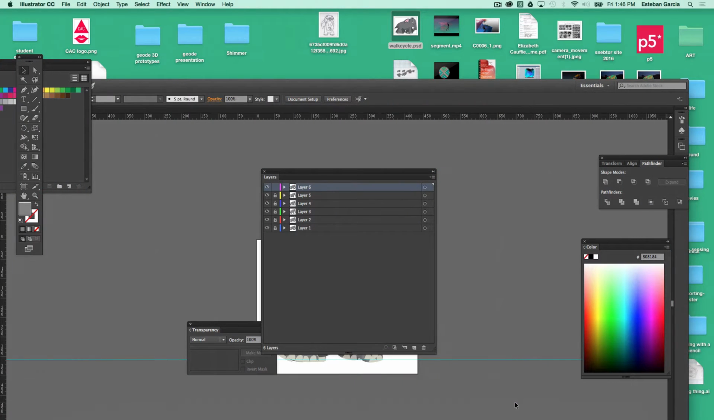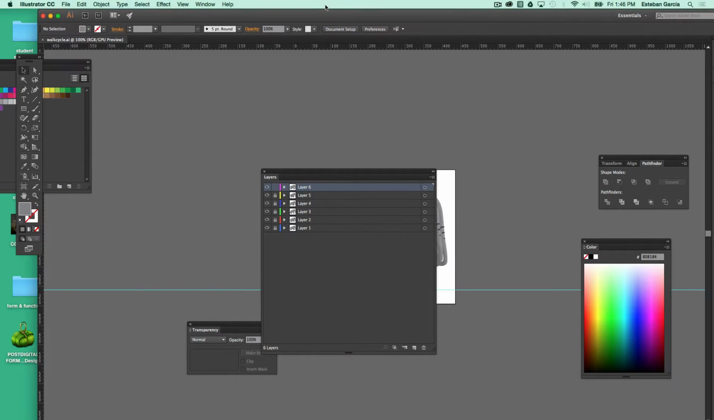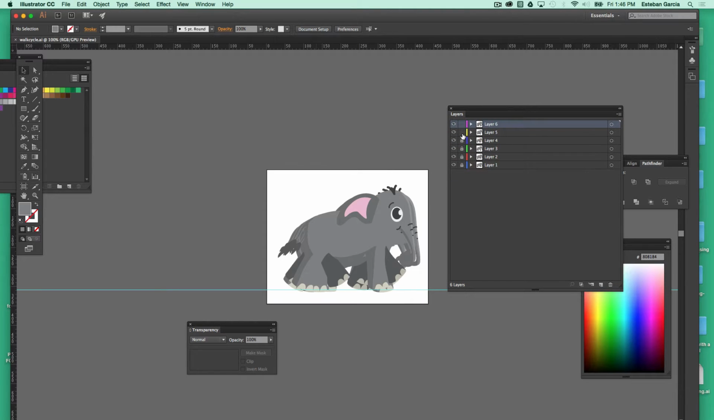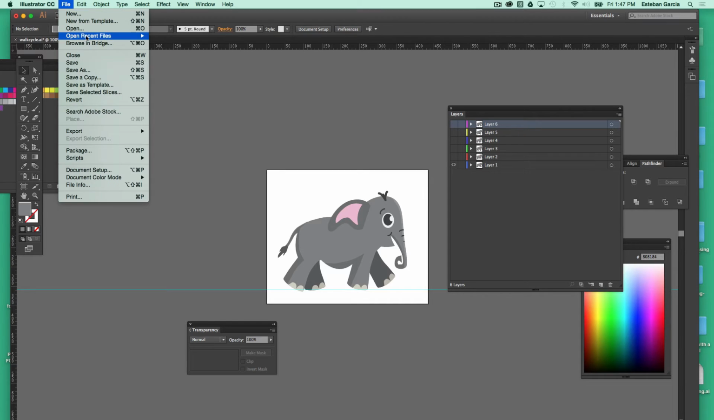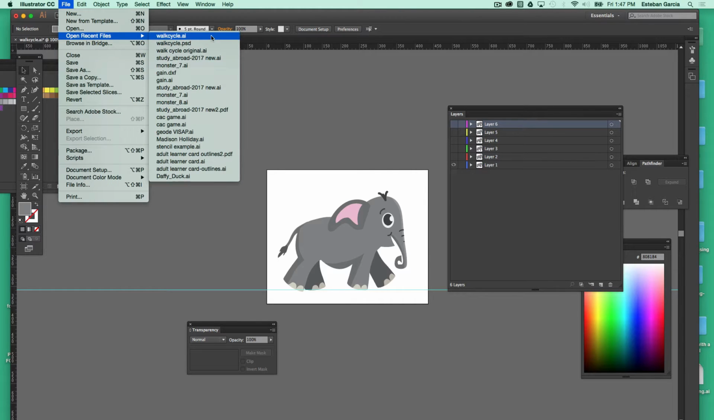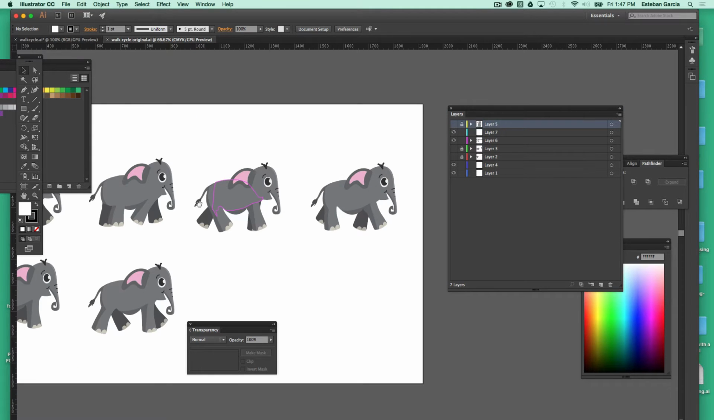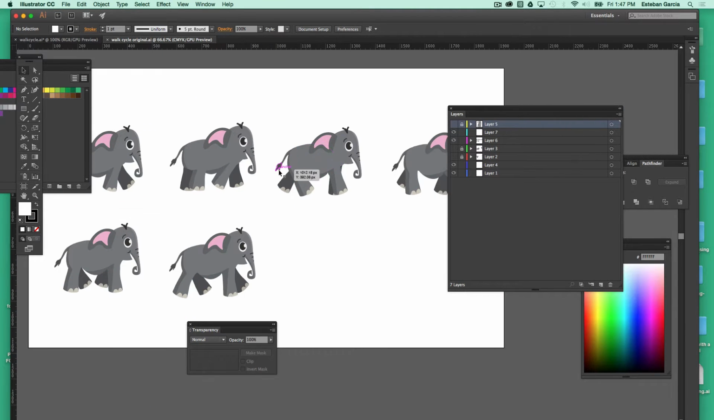Now this is the demo. Okay, now in Illustrator, same thing, layers. So you have each of your frames on a separate layer. The original was, this is the original from the student.